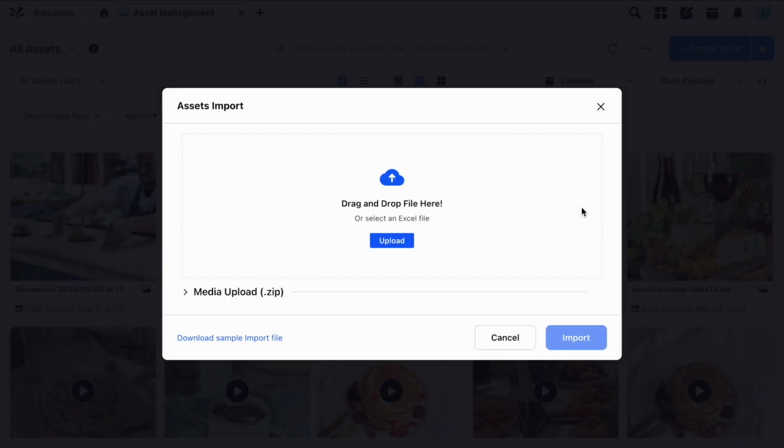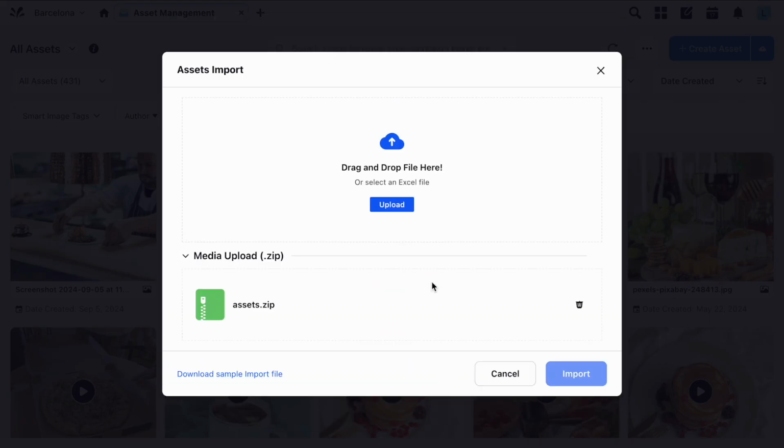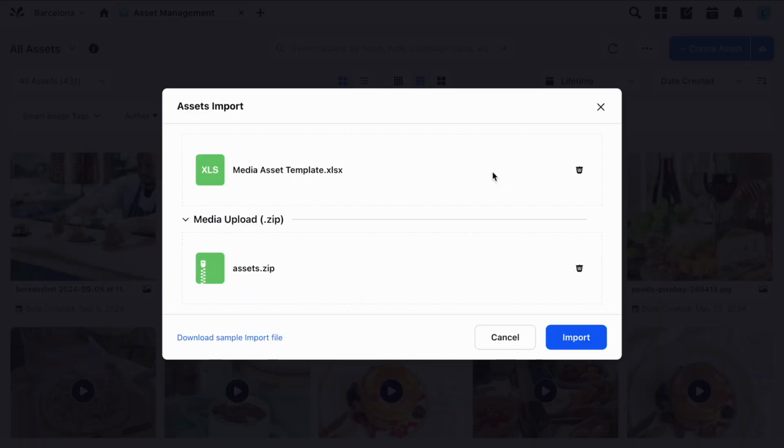The second option for bulk uploads is if your assets are stored locally. You will still need to attach the Excel file, which includes all of the asset properties, but at the same time, you'll need to upload a zip file containing the corresponding assets, just like this.